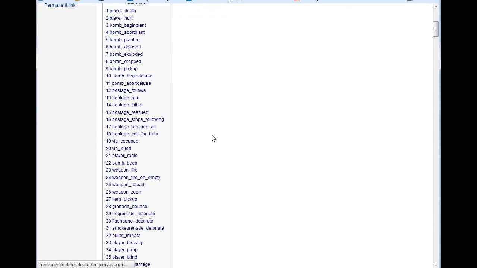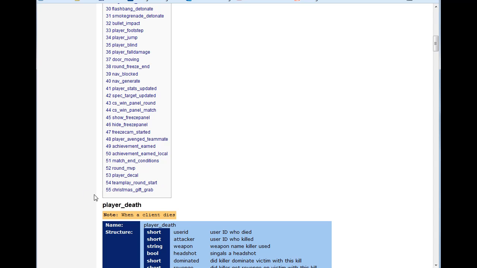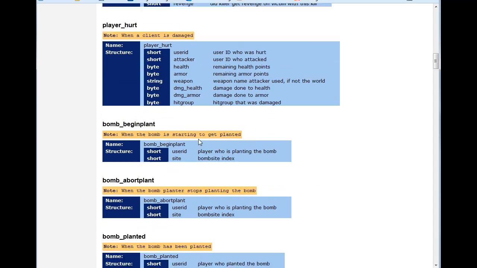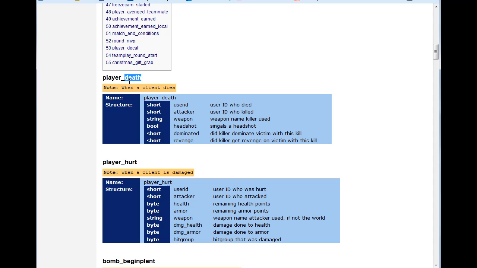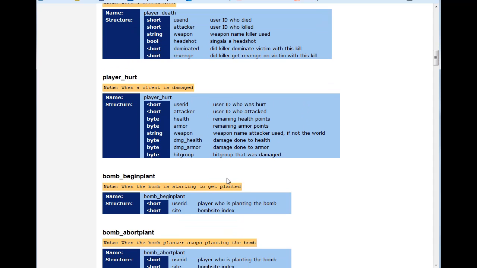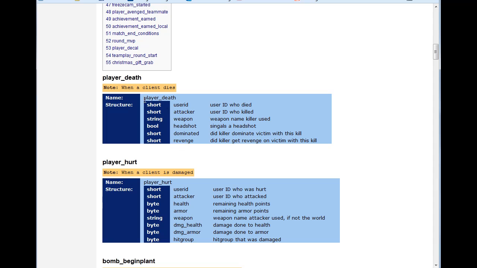Let it load. As you can see here, for Counter-Strike you have like 55 different events, which is a lot. You can see player_hurt, player_death, and you get all the notes here so you know what's happening. Now maybe you're saying, okay, what's short, string, bool, and all this? When an event happens, there is data traveling from the engine to the server. What's traveling is this information here. For example, for player_death, you have all these variables that have a value.